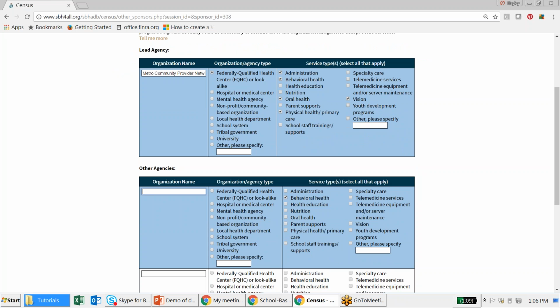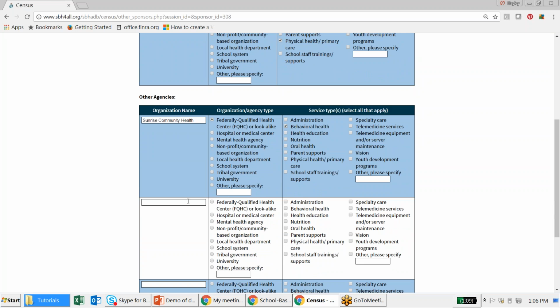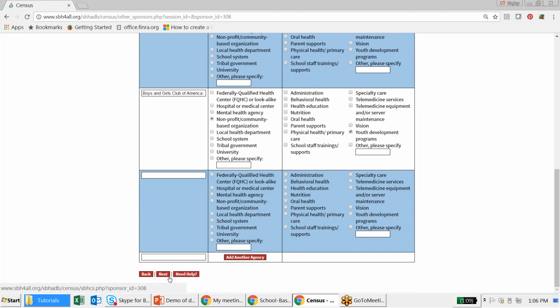Next, let's say I want to share information about another organization. Sunrise Community Health is a federally qualified health center that provides behavioral health services for our school-based healthcare programs. And we partner with the Boys and Girls Club of America, a nonprofit community-based organization for youth development programs. Add as many lines as you need in order to add all of the agencies providing services for the school-based healthcare program.